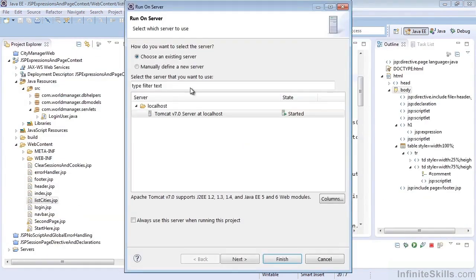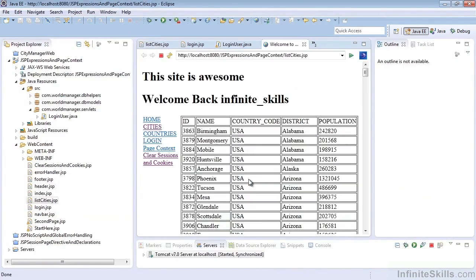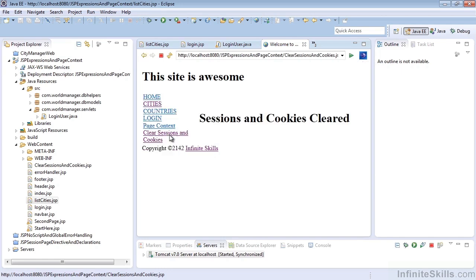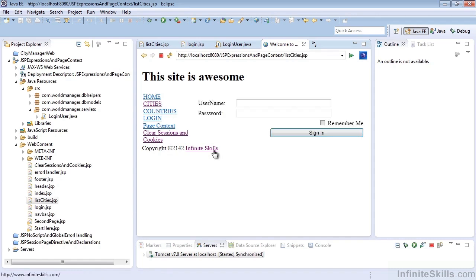So let's go ahead and try to run the system. We'll try to go to list cities right away. What we'll see is that a previous session was already in action from my previous testing run. So let's go ahead and clear that out using the clear sessions and cookies. Now we'll see that when we try to hit cities, the sessions aren't active. There's no cookies in place. So we need to enter our information.